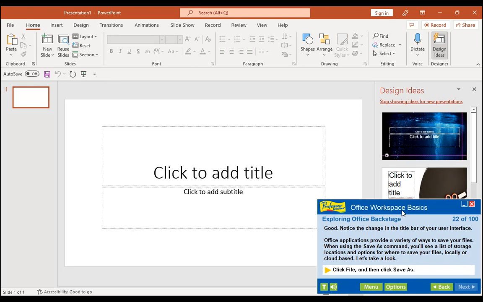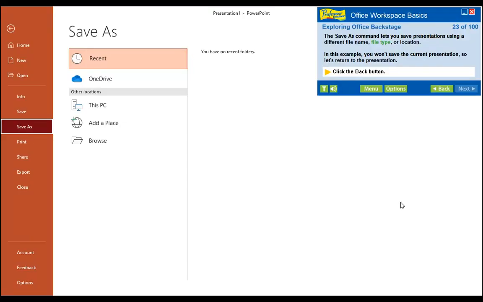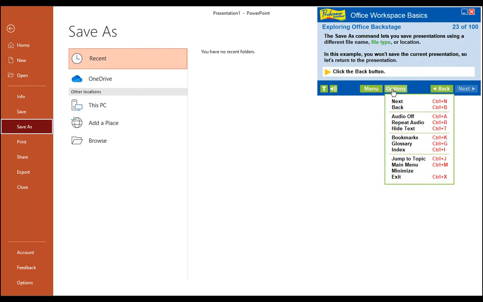Office applications provide a variety of ways to save your files. When using the Save As command, you'll see a list of storage locations and options for where to save your files, locally or cloud-based. Let's take a look. The Save As command lets you save presentations using a different file name, file type, or location. In this example, you won't save the current presentation, so let's return to the presentation.